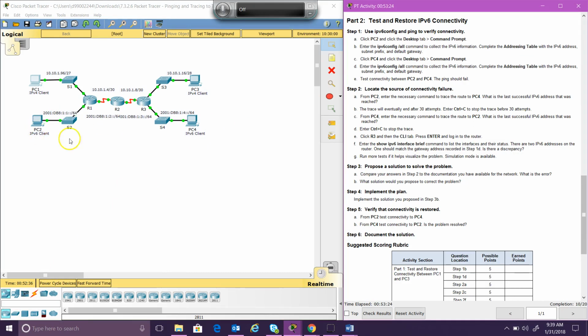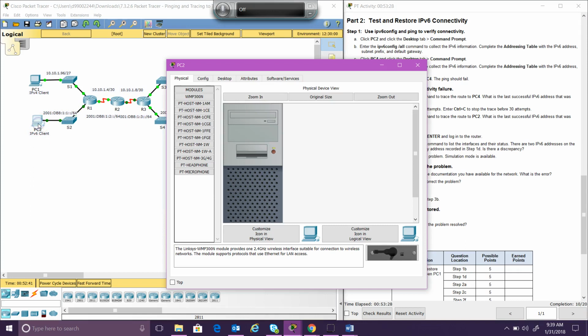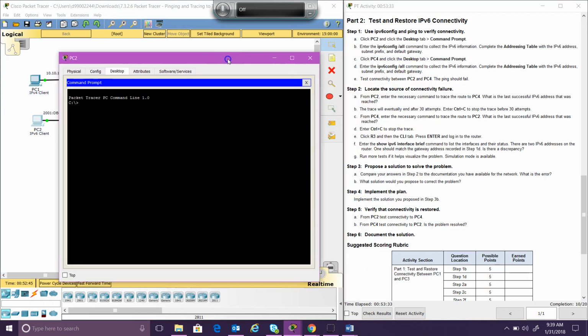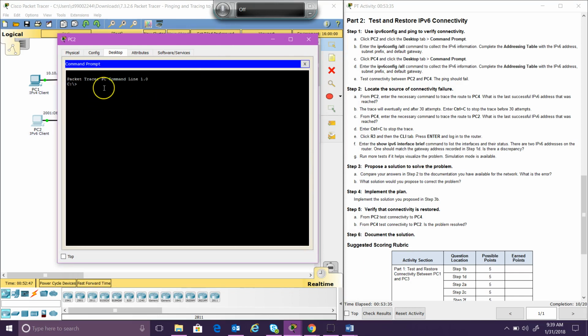Okay, now we're on to the IPv6 connectivity. So they want us to start on PC2, go to the desktop, and the command prompt. We're going to enter ipv6config /all.